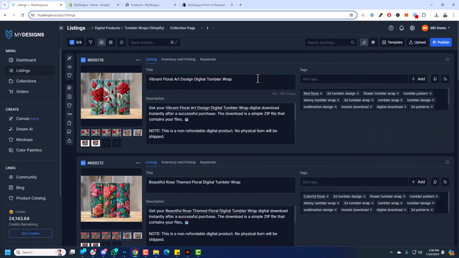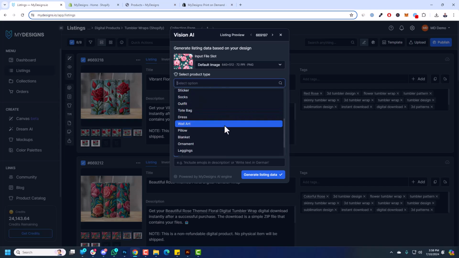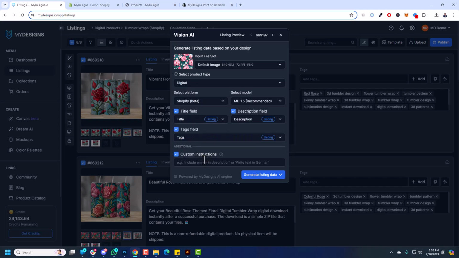So I wrote this data, the titles and tags with Vision AI. If you're not familiar with that, you can change it to Shopify. It's optimized for Shopify listings. You can just feed it one of your files and give it a little bit more information like custom instructions. Change this to either other or digital. And just say this is a 3D digital Tumblr wrap, available for instant download after successful purchase, whatever you want. And you can just generate your listing data in bulk.